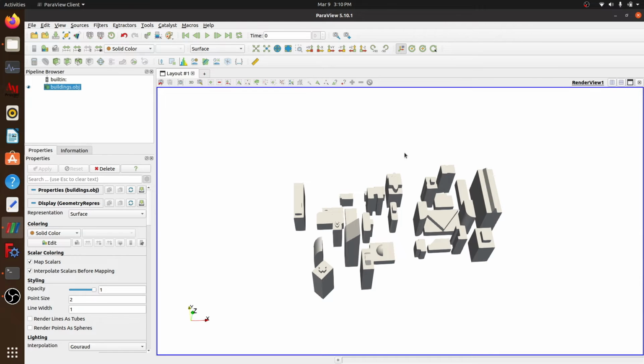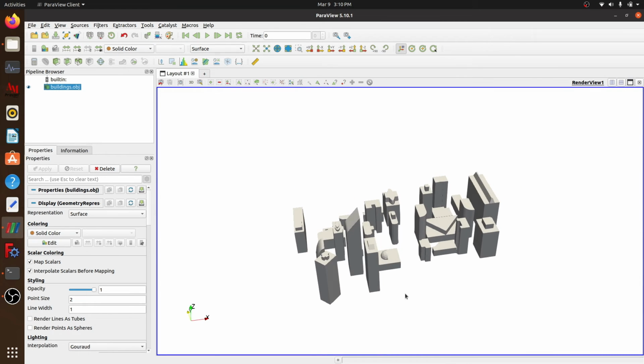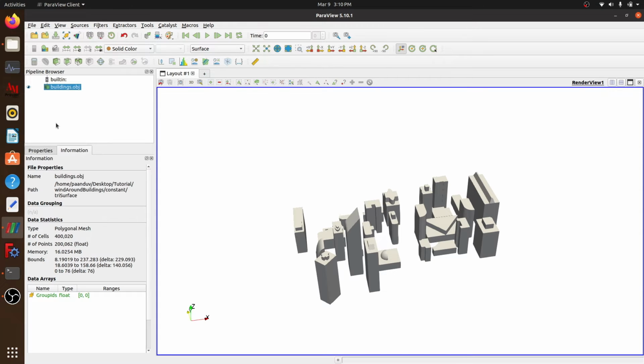There are a few buildings, and we will have some airflow from this direction. In the information tab we can see the coordinates, like bounds. You can see x is from 8 to 237, and y and z. The blockMeshDict should be such that it bounds the complete geometry, so it will be greater than this. You can say that these buildings are a car or something, and blockMeshDict is a wind tunnel inside which we will have the wind flow.